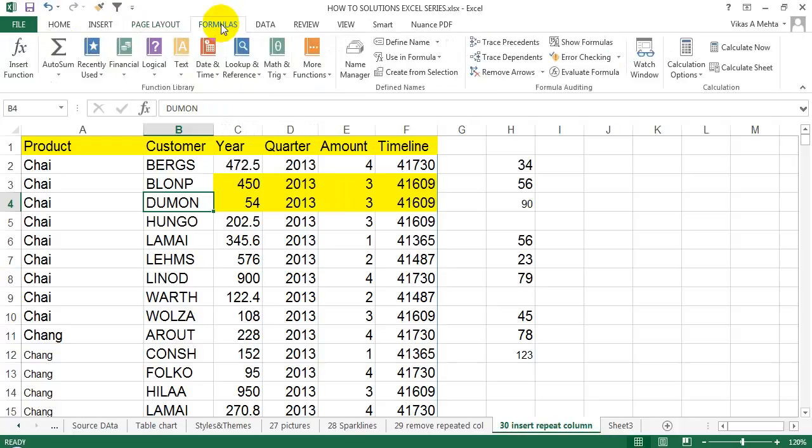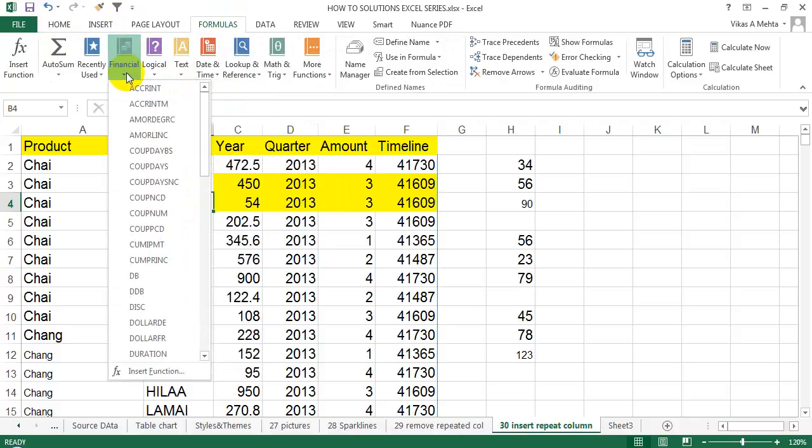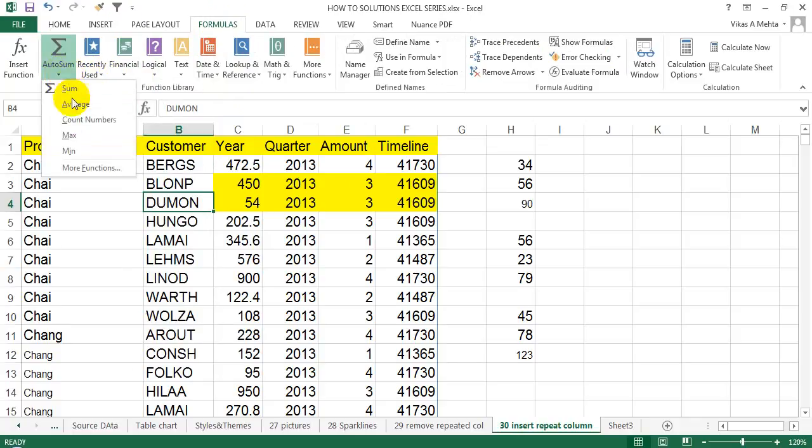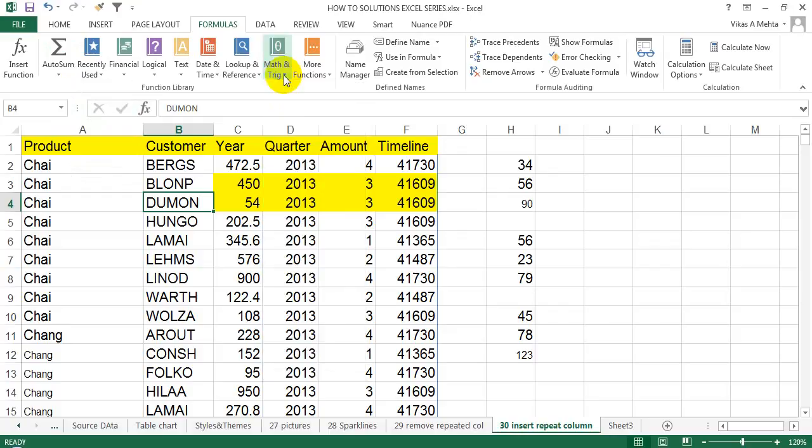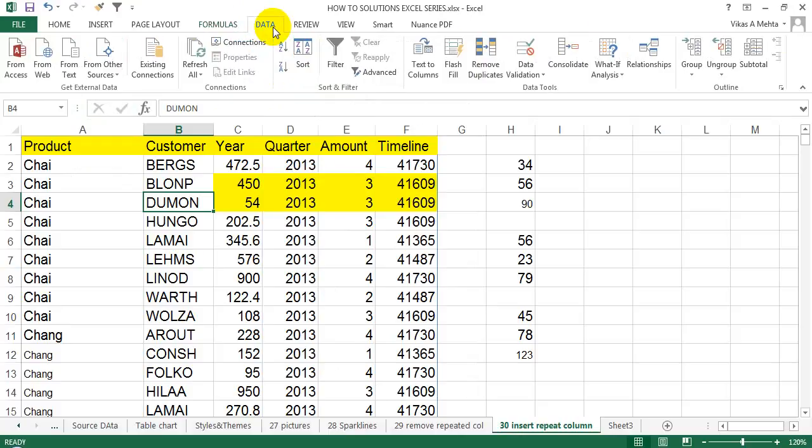Then we have the Formulas tab. Within the Formulas tab, we have basic functions like IF and, then text, then financial related functions, accounting, DB, then AutoSum, summation, average. Then for scientific reasons, we have math and trigonometry functions also. We can also create new functions based on our requirement. So these are basically formula related stuff, and you can create new functions also.